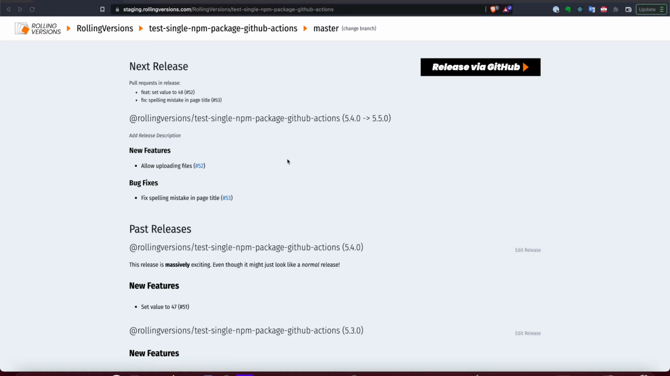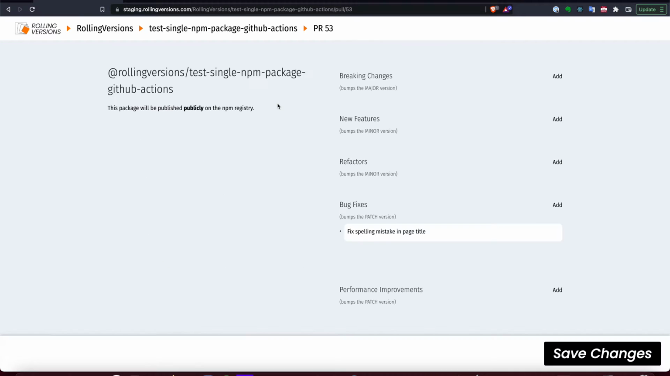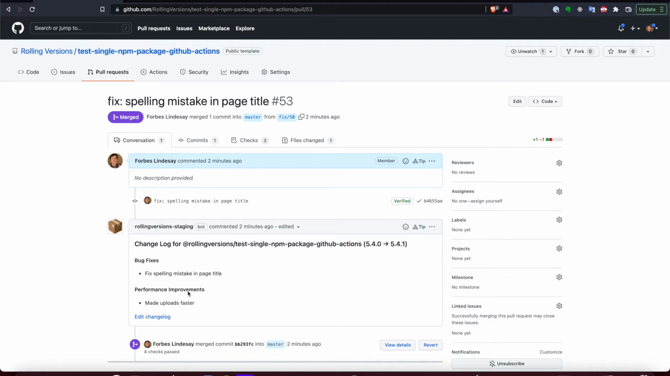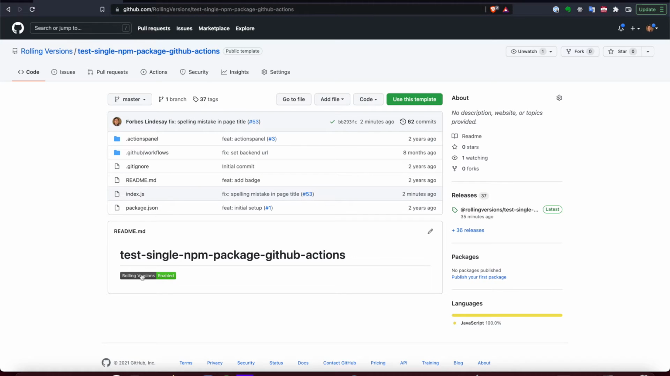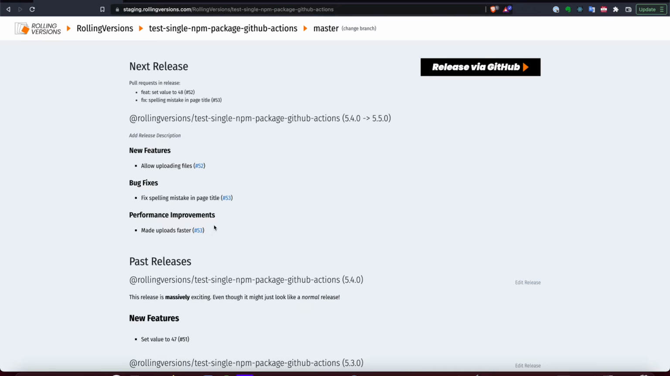Features in rolling versions. Firstly, on this repository page, we've now got a list of the pull requests that are included in this release, and that's really useful if, for example, one of them is missing some release notes, because we can go in and just quickly add a note that says, also made uploads faster. And we can save those changes, and this updates the change log for that specific pull request. Returning then to the repository page, we can see that it's updated the change log for the next release.